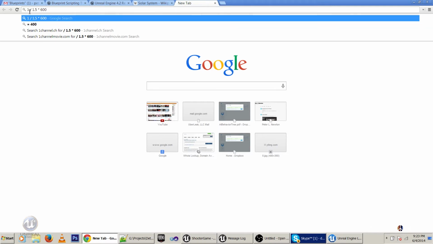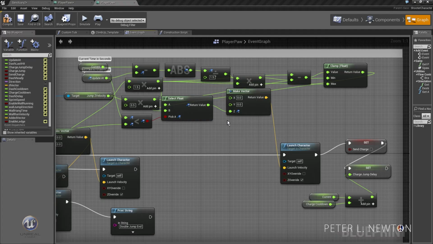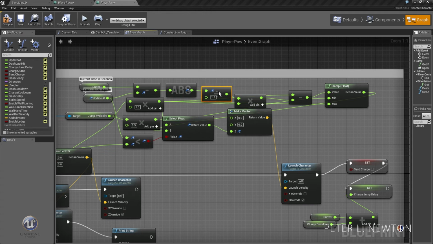And so you've held for 1 second out of the 1.5 maximum seconds, multiplied by the jump height you want to get, which will result in only getting 400 of that 600. So that's some elementary math for you. That's about as far as I go with that.